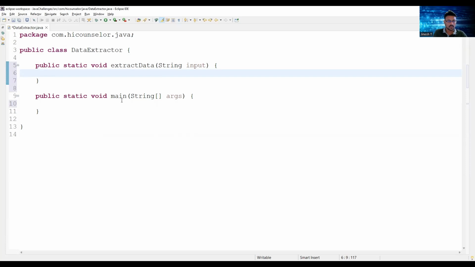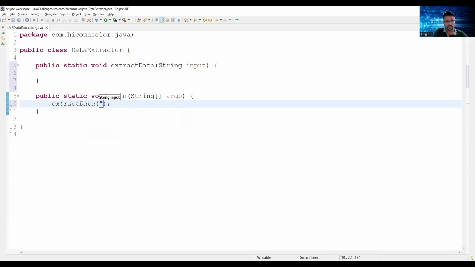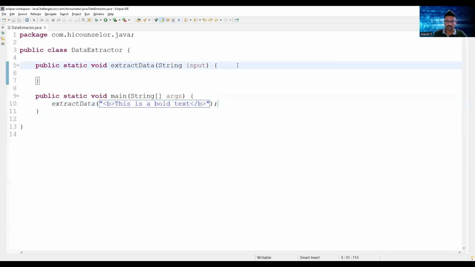So this main method is going to call extract data. Let me just copy the string here. All right, so this is the test string that I'm going to use for my testing. Within this extract data method, I'm going to write the logic that will handle the data extraction from the tag, from this statement or from this string.